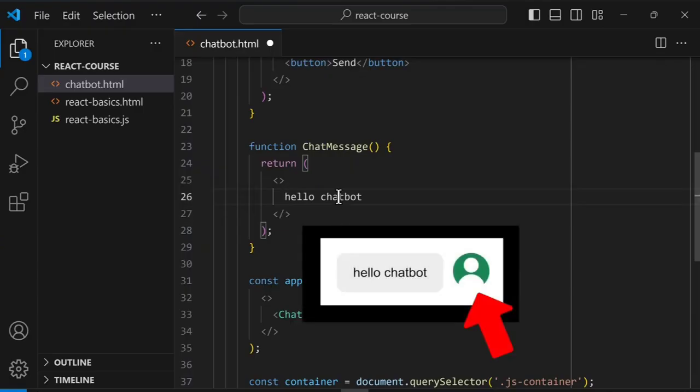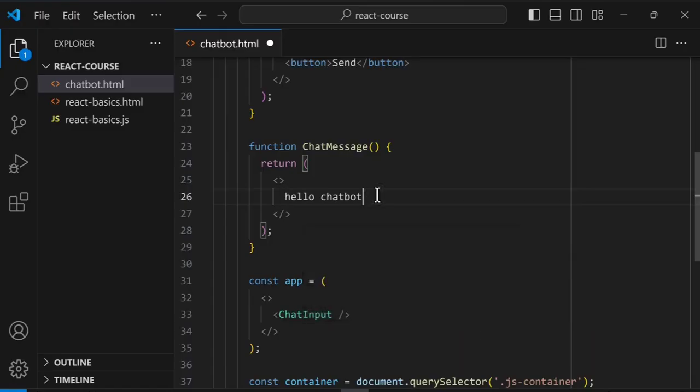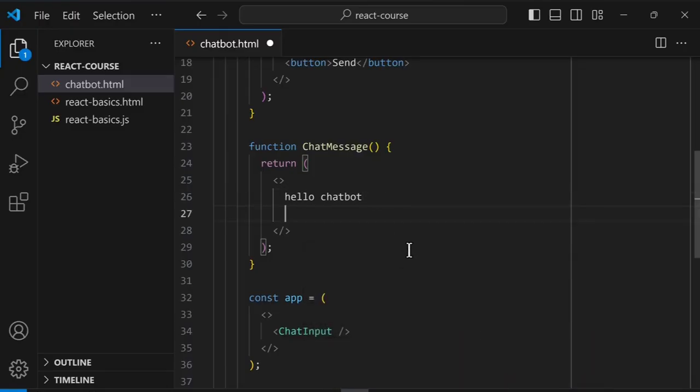Next, each chat message has a profile image. To create an image, we can use an HTML element called img. So let's create a new line, and we're going to type less than img greater than, and then less than / img greater than. So remember that in JSX, every element has to have a closing tag.